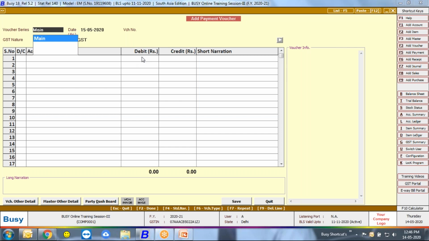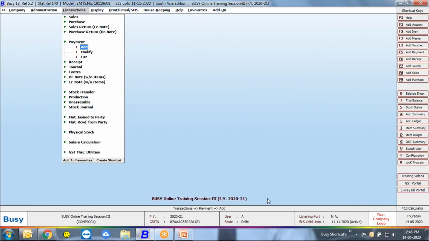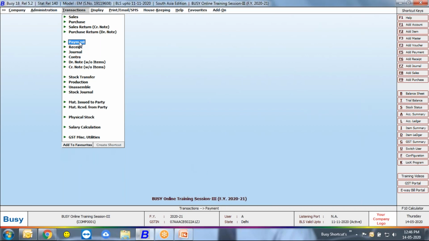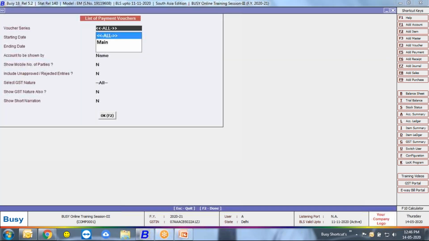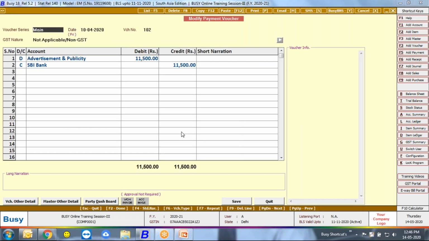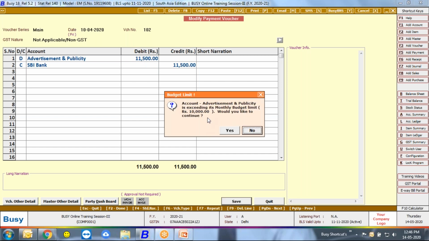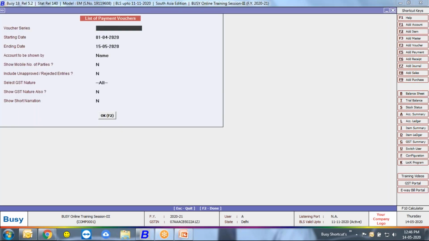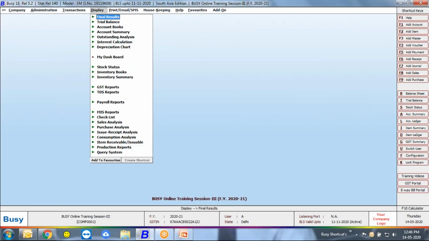But when your actual expense amount is exceeding your budget limit, Busy will restrict you, Busy will stop you and intimate you about exceeding your budget limit. As you see, when we incurred 11,500, which is exceeding our amount, it's indicating us. Okay, now what is the report we get by using this feature?